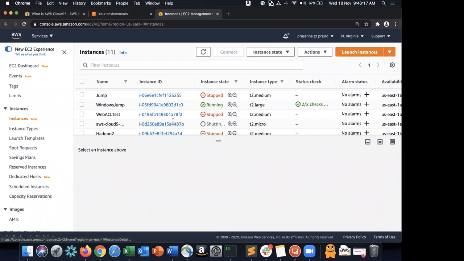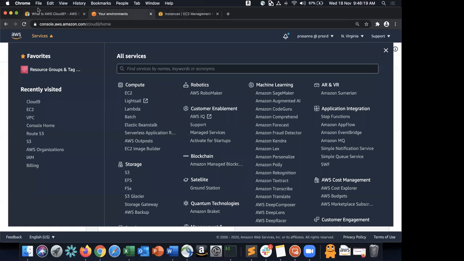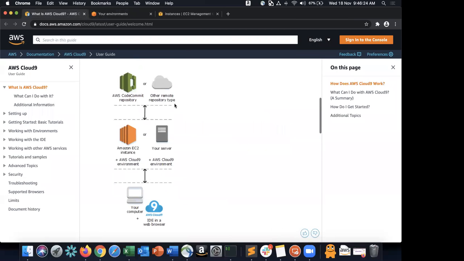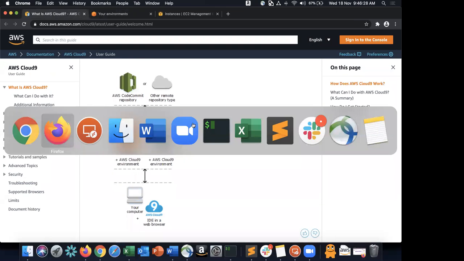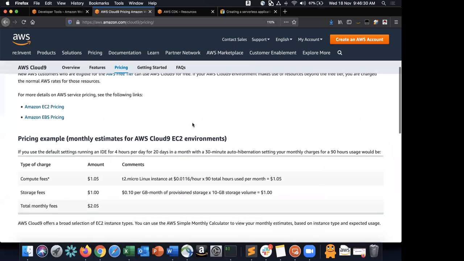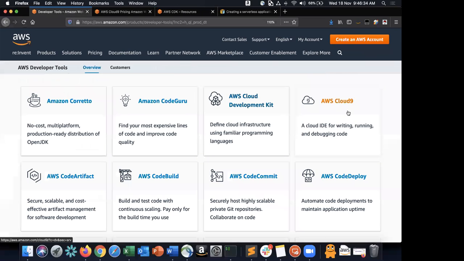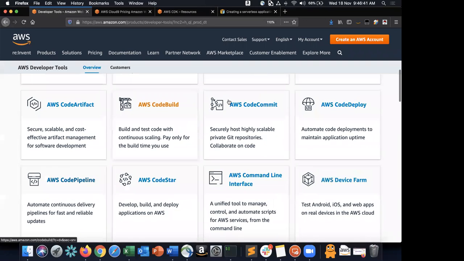Yeah, EC2 is getting deleted. Okay, cool. So that's Cloud9. So learn about Cloud9. It's very simple, and it also integrates with all the other AWS services. Okay, that's Cloud9. Then you have CodeBuild, CodeDeploy, CodeCommit, and CodePipeline.